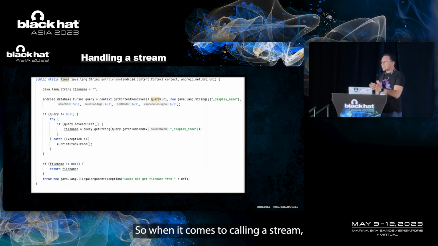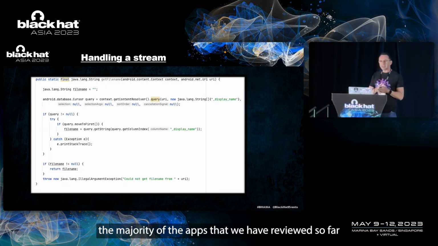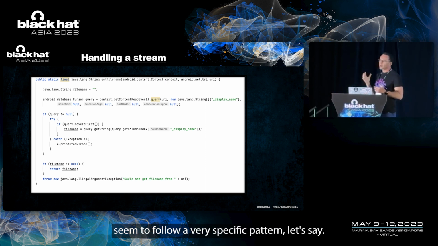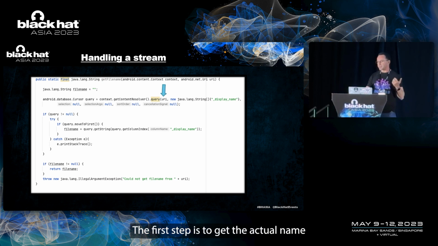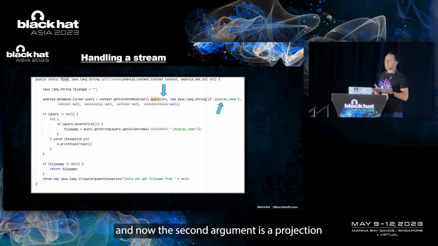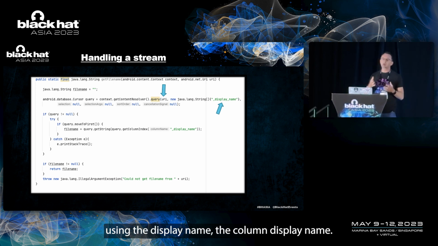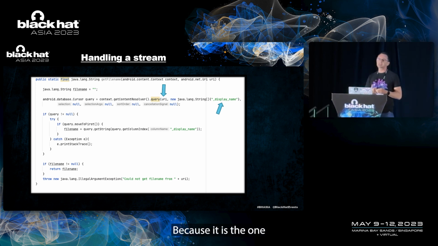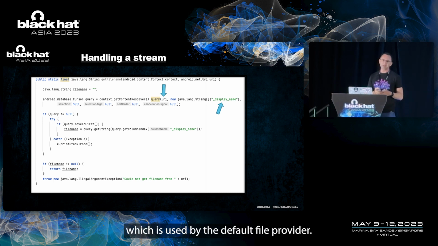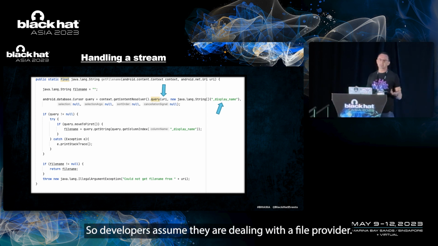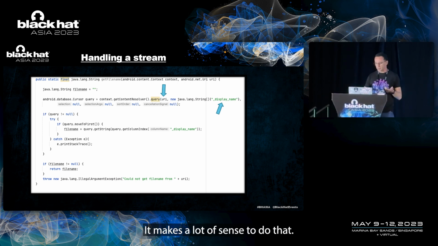Right, so when it comes to handling a stream, the majority of the apps that we have reviewed so far seem to follow a very specific pattern. This pattern consists of the following steps. The first step is to get the actual name of the incoming stream, of the incoming file. And they do that by performing a query to the remote content provider, using the URI as the first argument, and as a second argument, as a projection, using the display name, the column DISPLAY_NAME. Why this one? Because it is the one which is used by the default file provider. So developers assume that they are dealing with a file provider, and it makes a lot of sense to do that.